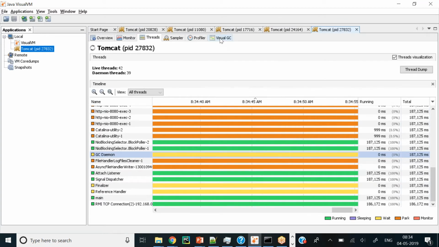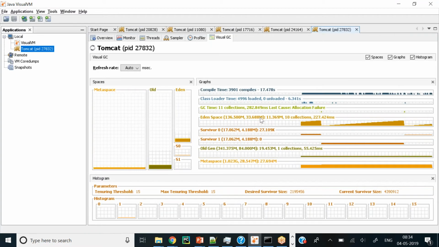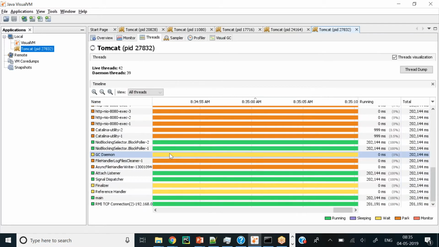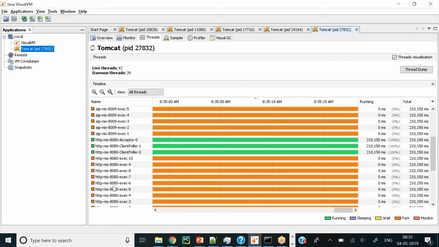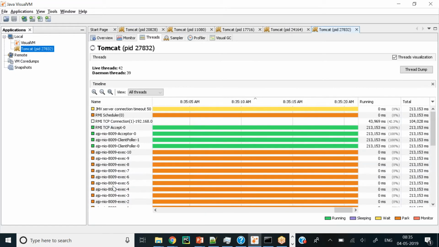You can observe in Visual GC that the Eden space is piling up. It is now 12.8 MB. As soon as it reaches this value, 33.68, you can see inside the threads tab that the GC daemon will turn green and be running. These are all daemon threads required by your JVM to function, and they have the highest priority over your application threads.